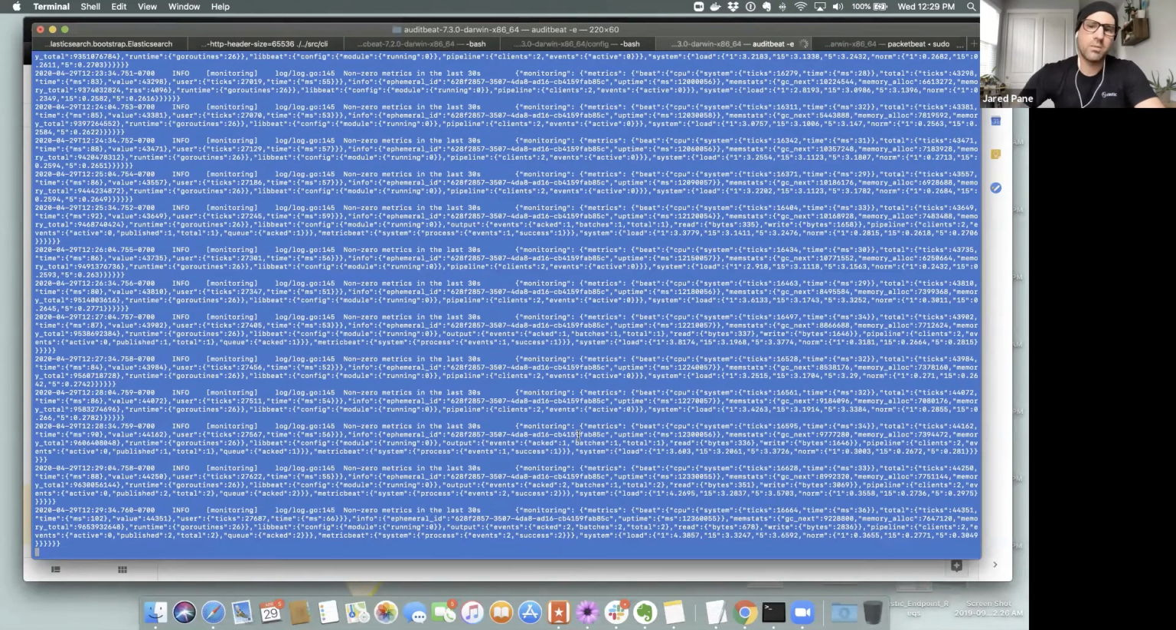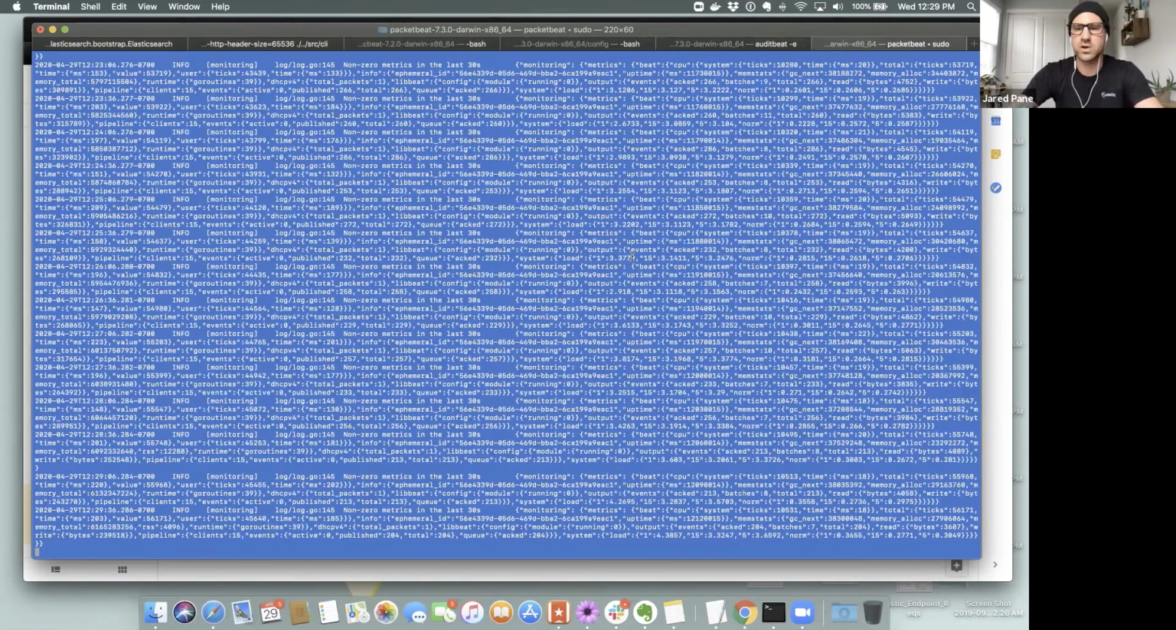So it's monitoring all my audit data internally to my MacBook. Like I said, you can have this on any type of Linux machine at any point you want. And then I also have a Packetbeat going. So this is monitoring all of my network data going across the wire.